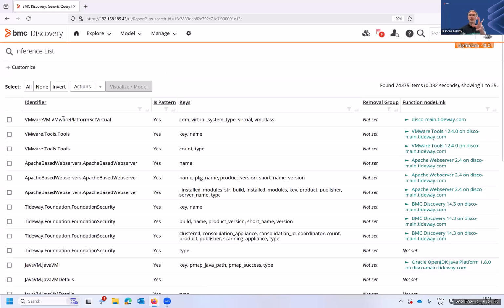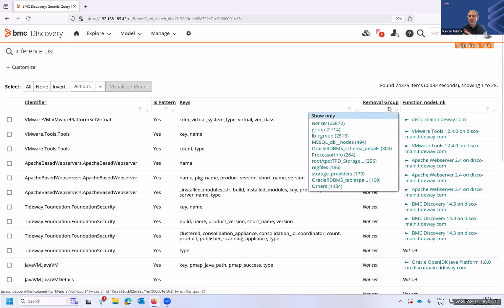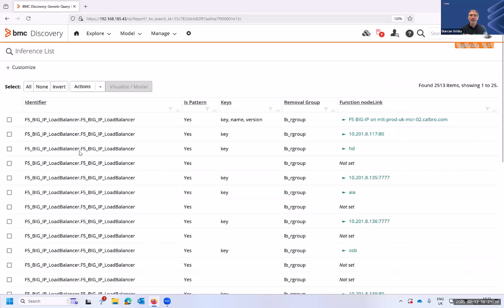Now, there's some interesting data stored on the relationships, which is the identifier here. That identifies the pattern. And sometimes it's not a pattern, so there's a flag saying whether it's a pattern or not. Keys, this is the thing that drives the provenance display. But the interesting thing here is this section saying removal group, and you can see a bunch of them are not set, because these ones didn't use a removal group. But if I sort by this, I can, for example, find LBR group, which is the name used in the pattern. So you can see this is something to do with the F5 BIG-IP load balancer pattern.